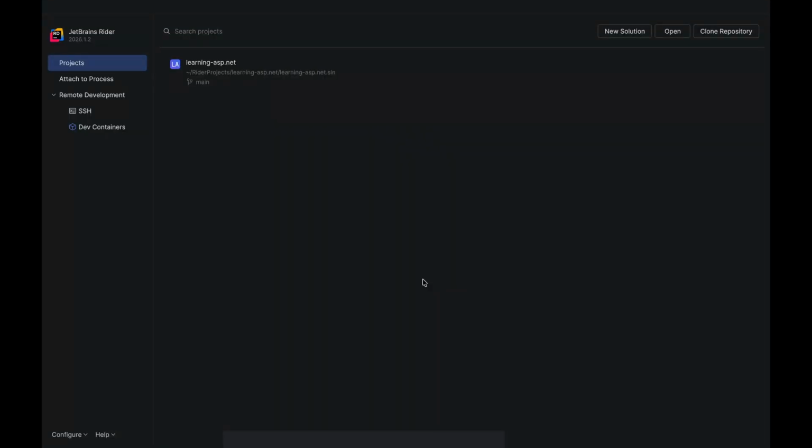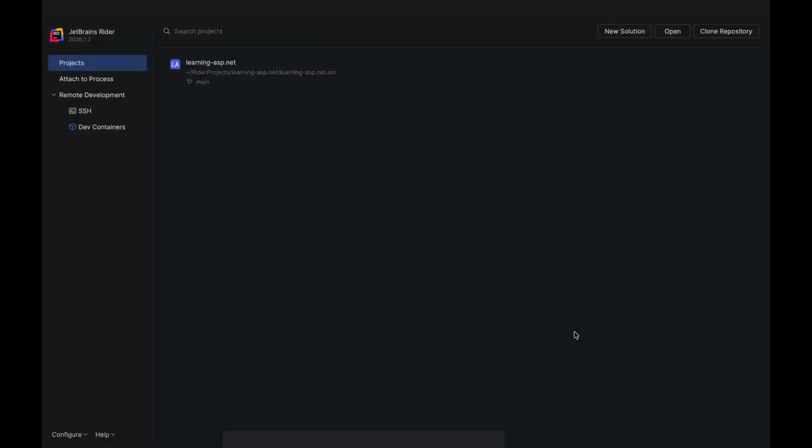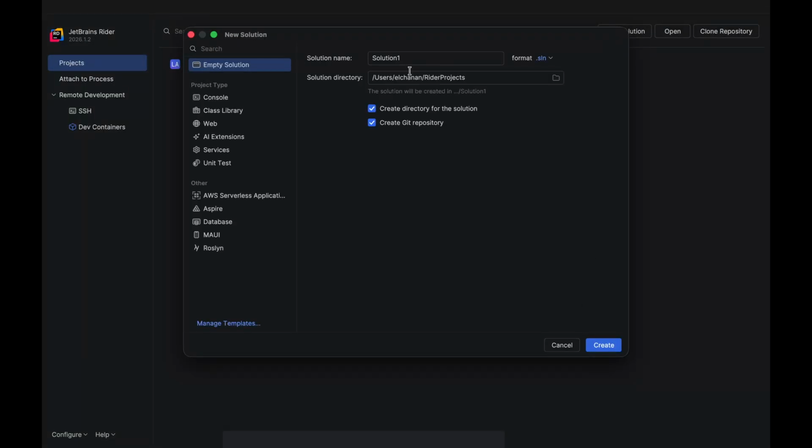So now let's create a new solution, an empty solution. In it we will use the .NET API, and inside of it we will use the .NET CLI for the code. So we can remove it and let's call it WatchList, and let's create it.